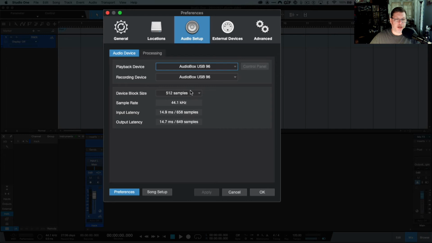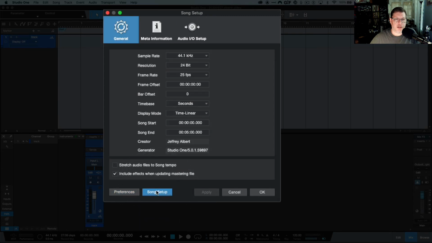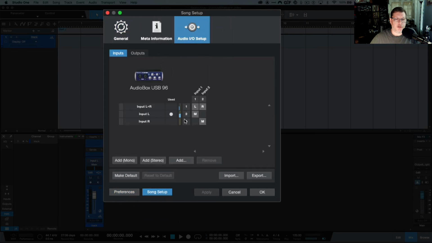lets you do a device block size. Generally, if you're recording, if you do this at smaller numbers, there will be less latency. And if you're mixing, you can do bigger numbers, which lets you process more things at once. So that's the audio setup. Down here in song setup, we can look at the audio in and out, which shows us that track 1 is in the left and track 2 is in the right for the mono tracks or the stereo track. And this is all set up for this. So if I had a different interface, this might look different here.